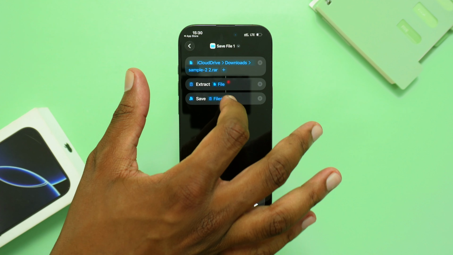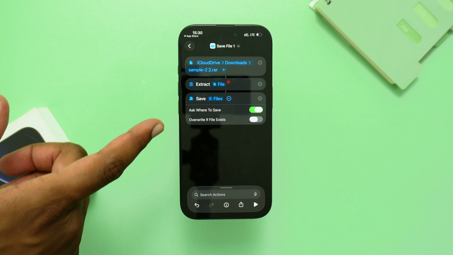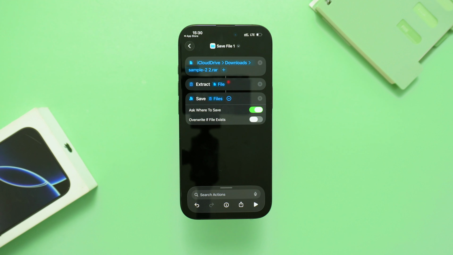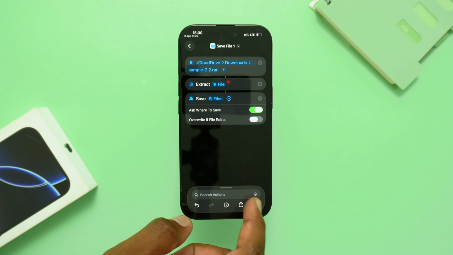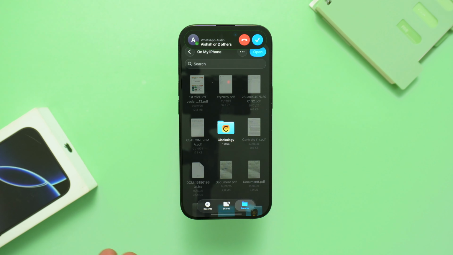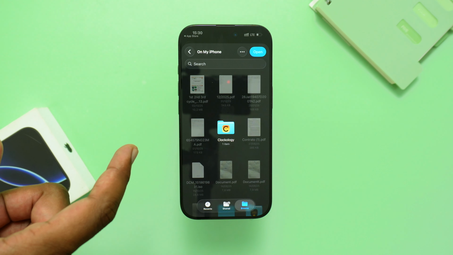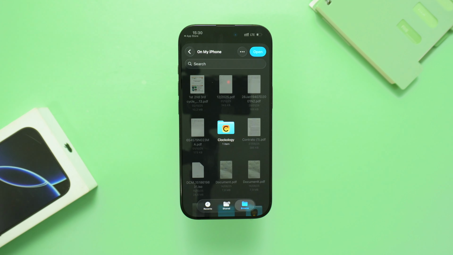So in here, we're going to tap on this little arrow here, and then we're going to tap in here on Ask Where to Save. It's important for you to turn on that action, so it's going to ask you where do you want that file to be saved. Okay, now the next thing we're going to do is simply tap on run to run the command, and there we go. The file has now been launched, it has been extracted, and now it's asking where do you wish to save that specific file.